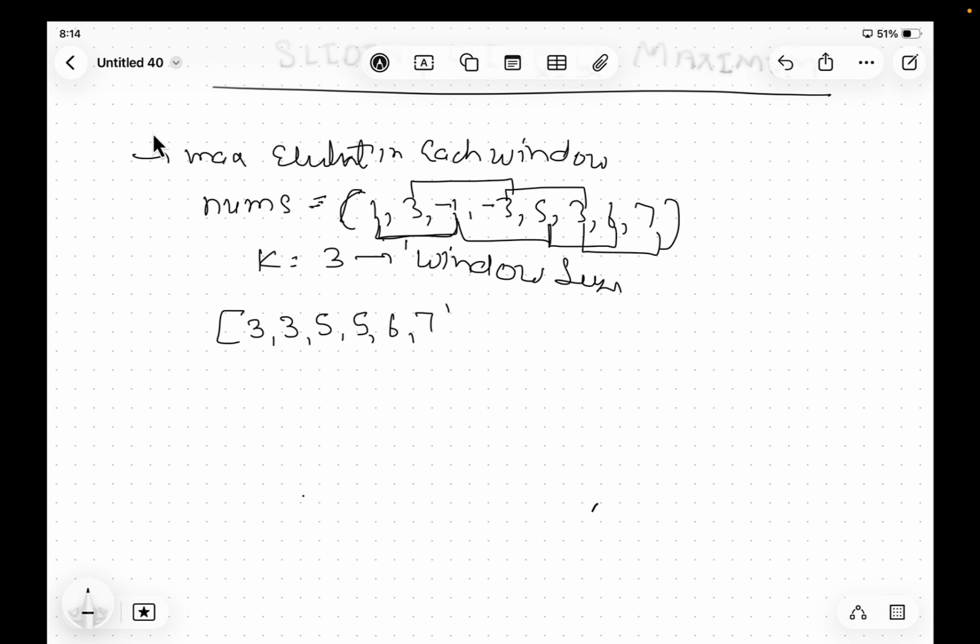And now the window is over. That's okay. So this should be the output. I hope the problem is clear now. So for every window of size 3, or size k, we have to find the maximum.